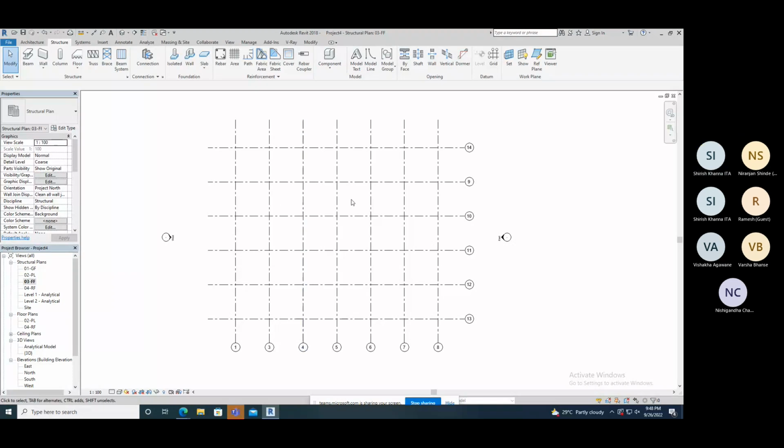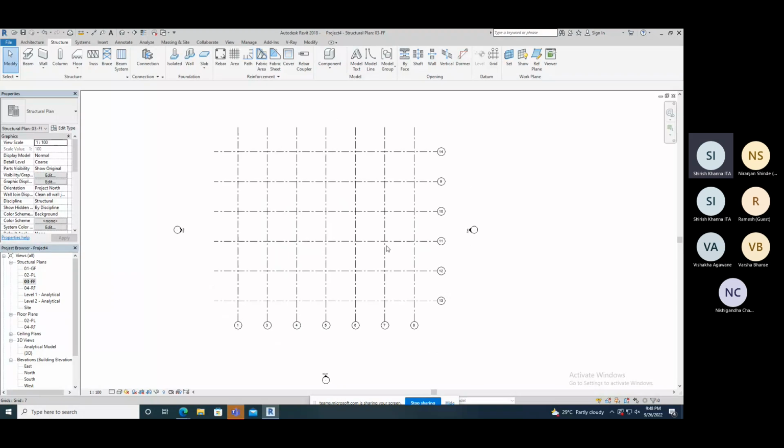Now, next we are going to create foundations first. So I show you today only how to place it. And tomorrow we'll talk about how many types of foundation there are. Today I'm telling you how to place it first. See, I'm going to place foundation here.